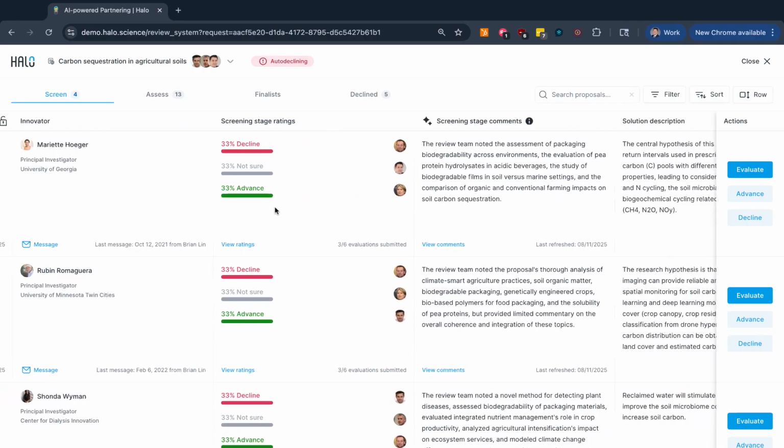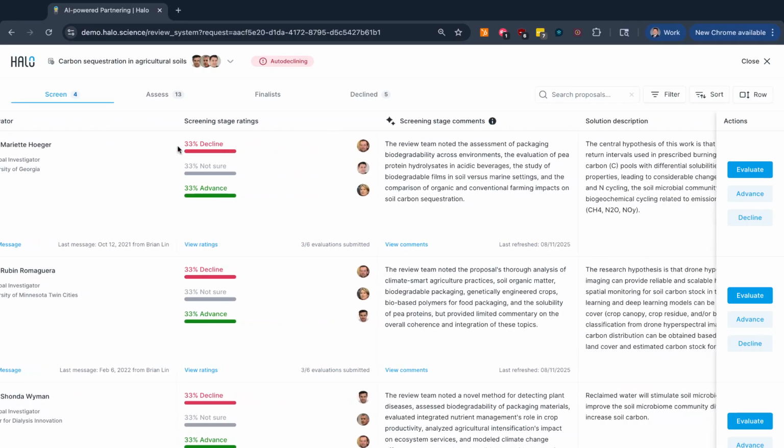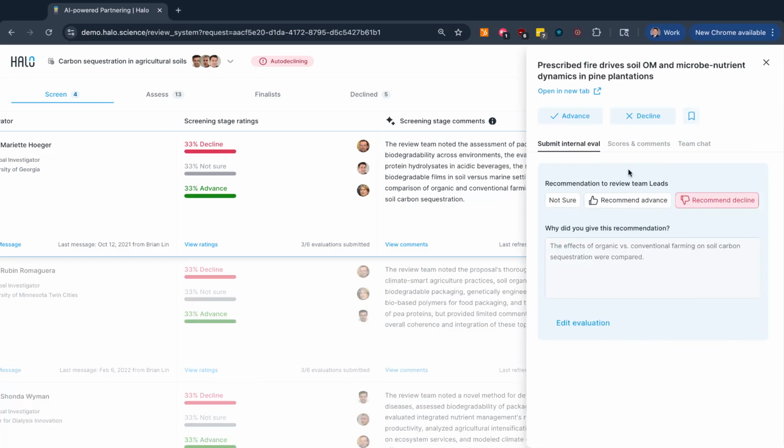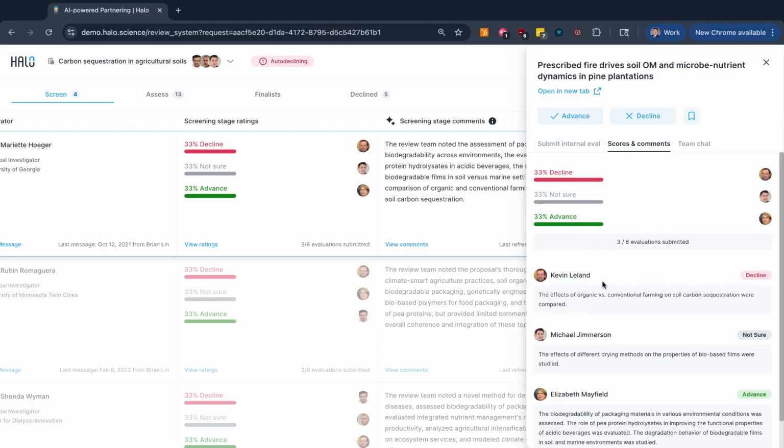Then you can see your screening stage ratings. This is going to be on the back of submitting the evaluation, and again, anyone in your review team can do this. This evaluation is a basic scoring system on whether we think we should advance or decline this particular proposal, and we'll add some comments as to why we gave that recommendation. As your team starts to complete these, we can start to see the scores and comments that give us a good indication as to what we should do moving forward.